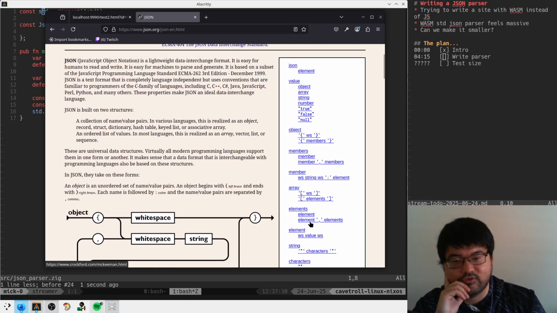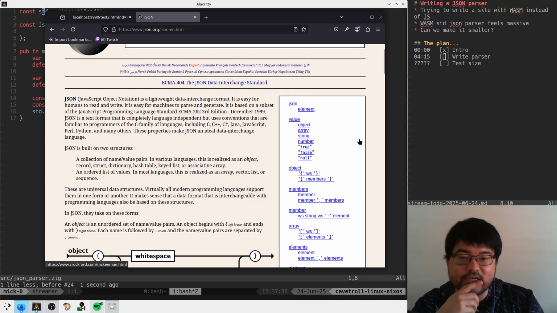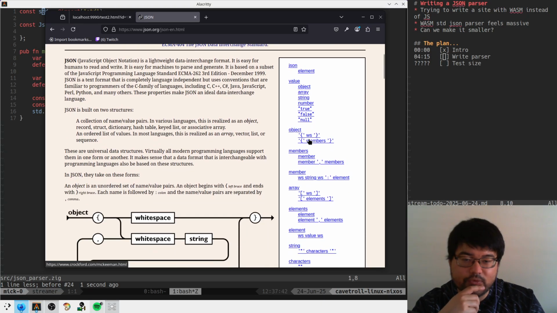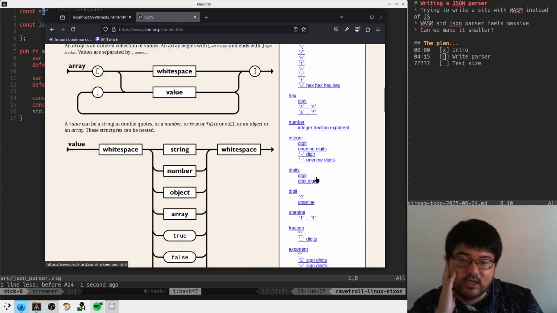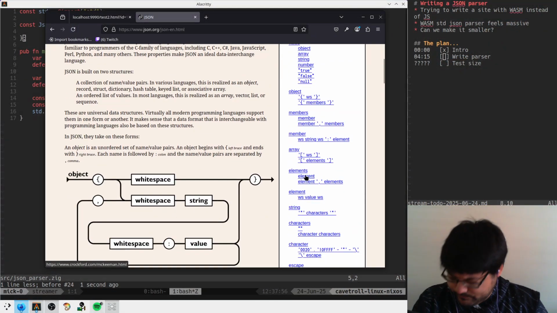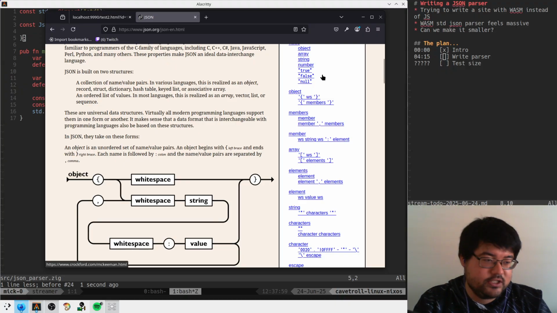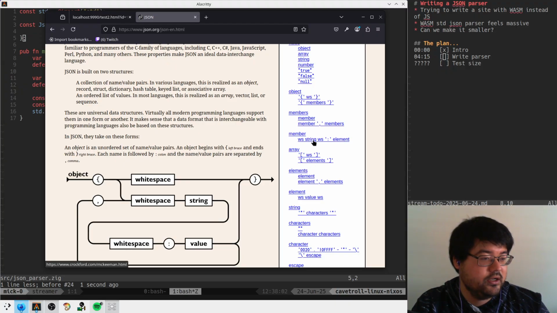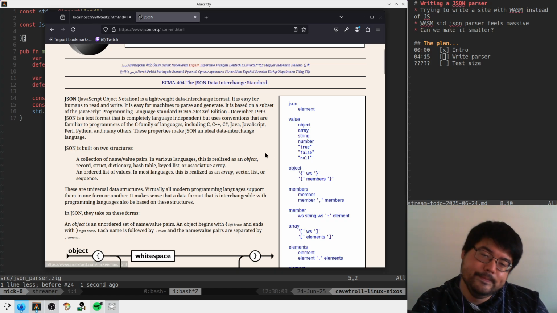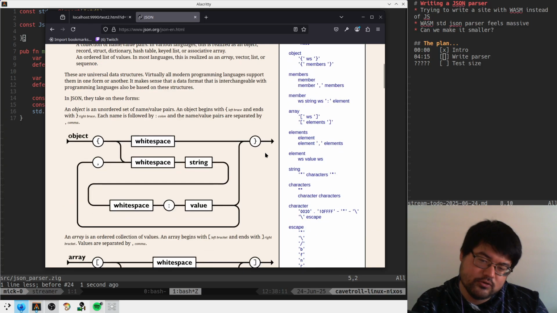And then we have definitions for all of these, where object has some squiggly braces, arrays have square braces, strings are probably quotes, and then object has members, and a member is string colon element with some white space. Okay, yeah, nothing too crazy in here. So I guess we probably want to scan forwards through the text until we find one of these interesting characters, and then figure it out from there.